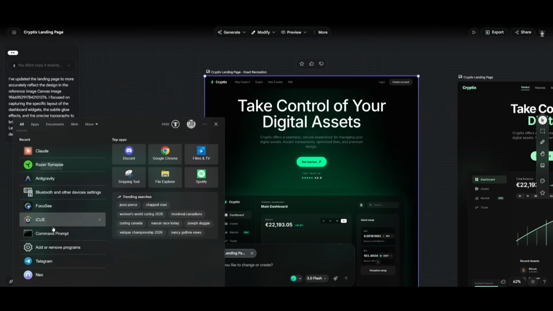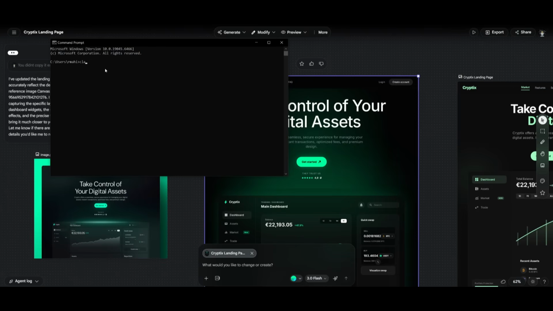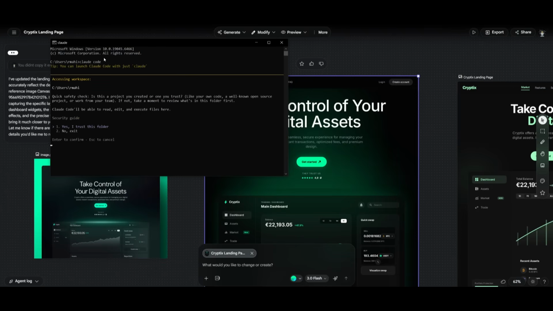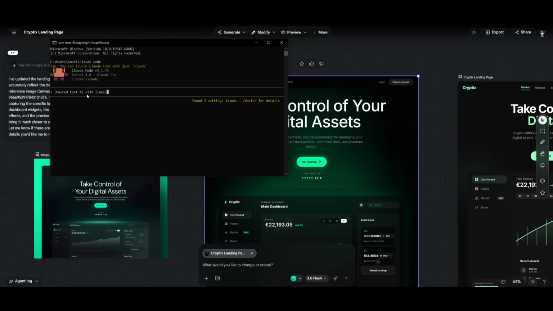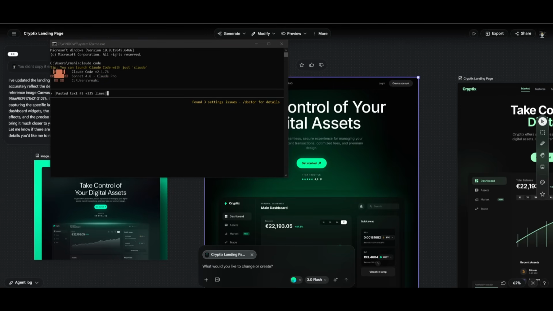Then what you can do is open up your command prompt and then you can click on Claude Code. And then you can open up your instance. And then what you can do is paste the text directly within Claude Code. Then you have the ability to turn your design into a production app with the Claude Code agents.